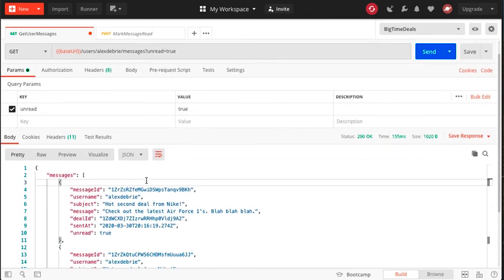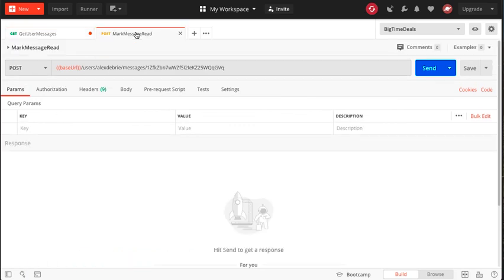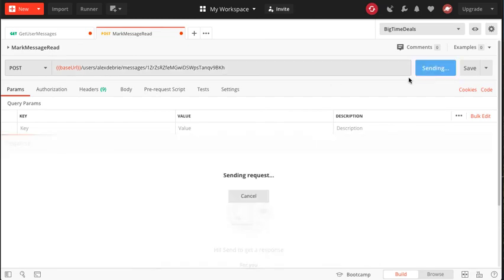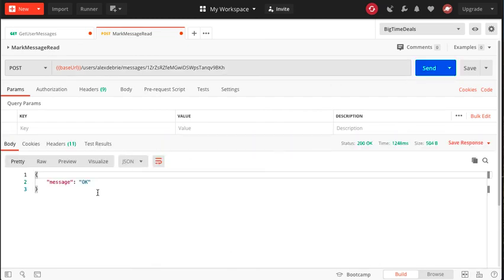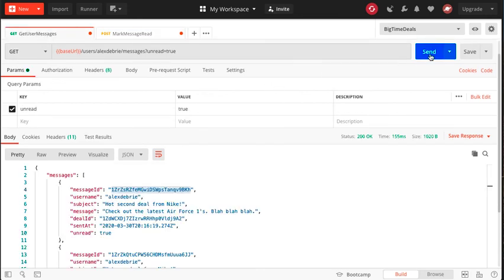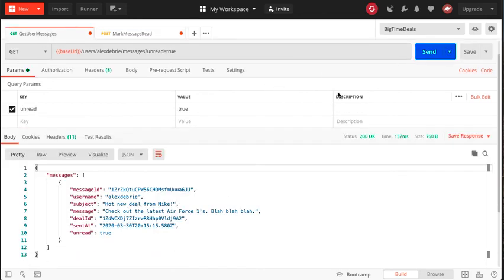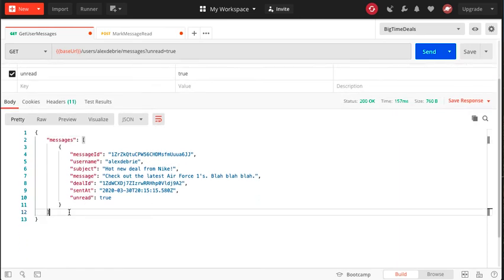So let's go ahead and mark one of them as read. I'm going to copy this message ID and go to this mark message as read endpoint. The path here is just going to be post users, Alex Debris, messages, and then the message ID. So I send that one up. It says okay, just to acknowledge that it received it. Now let's go back and get those user messages. With unread equals true, I should get just one message, and now I just have that one message that's still unread.